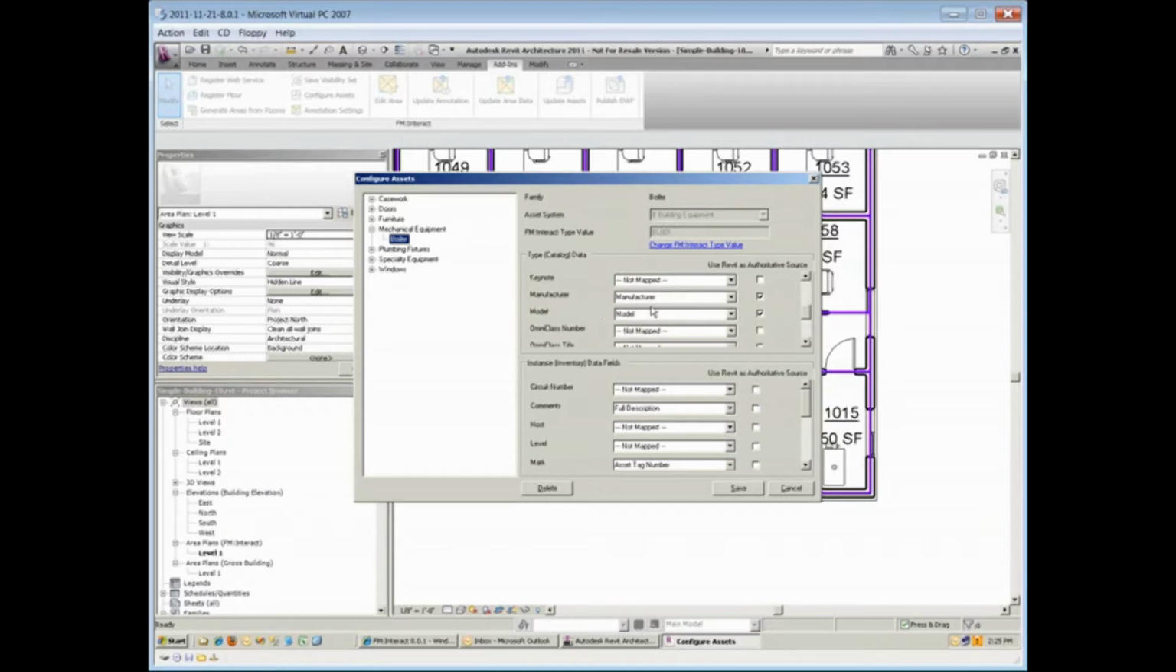What we've done is we've mapped those to fields in the fmInteract database. So we happen to have a field for the manufacturer, probably a good place to store that. We have a field for the model, probably a good place to store that. And you'll also notice that there's an option here that says, is Revit the authoritative source for that? In other words, if we change that in Revit, do I want that to control who the manufacturer of the model is? Now when we get down to the instance parameters, we're looking at a little bit more information.